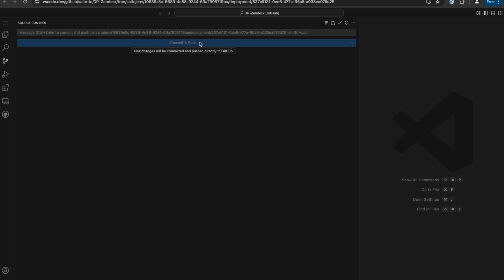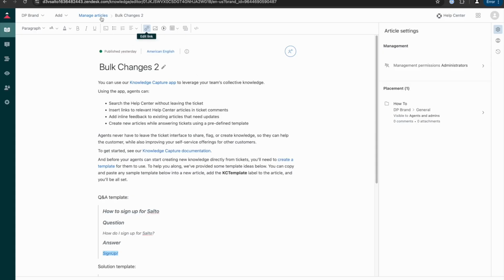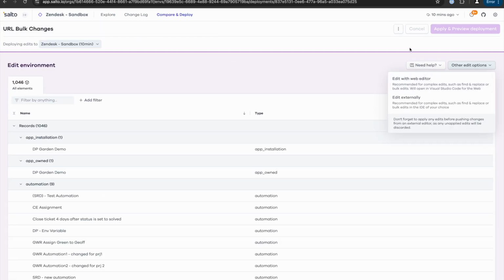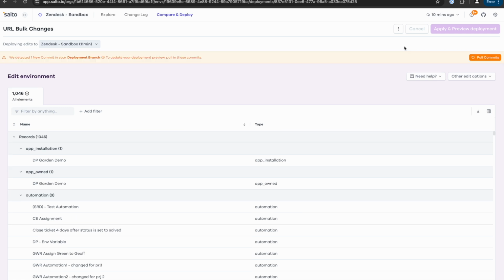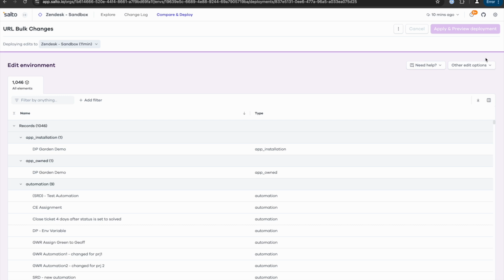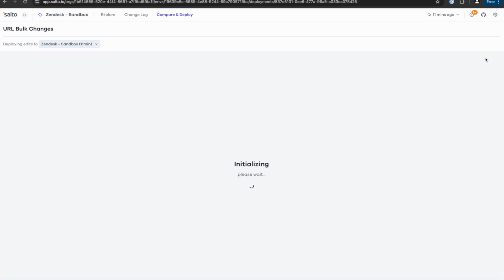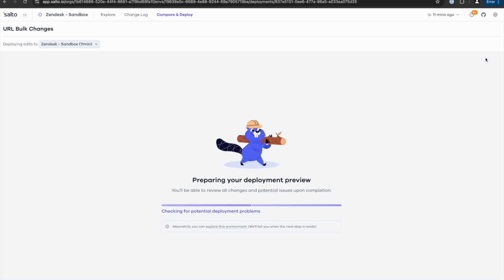There we are. Now, if I go back to Salto, we'll see that my edits will pop up here. Salto will recalculate the deployment that I'm making. Here we go. And check for any errors, any mistakes that I may have made in those edits. So I have nice protections on these bulk changes. And then afterwards, we'll be able to deploy these in my sandbox and see if the changes took effect.